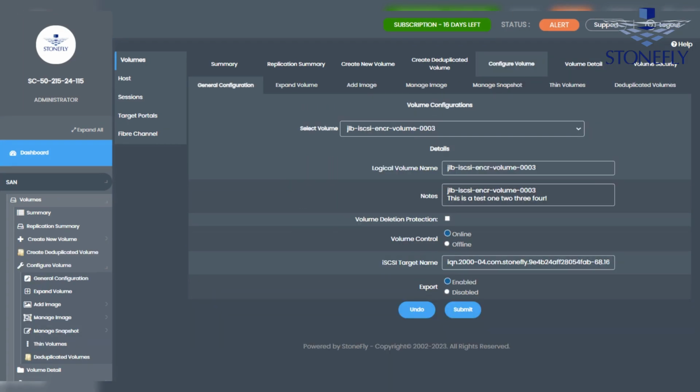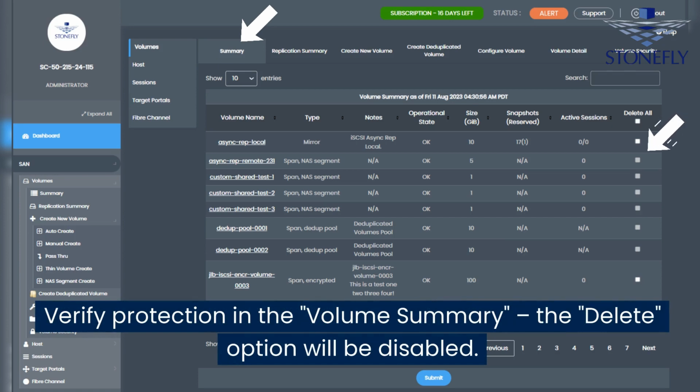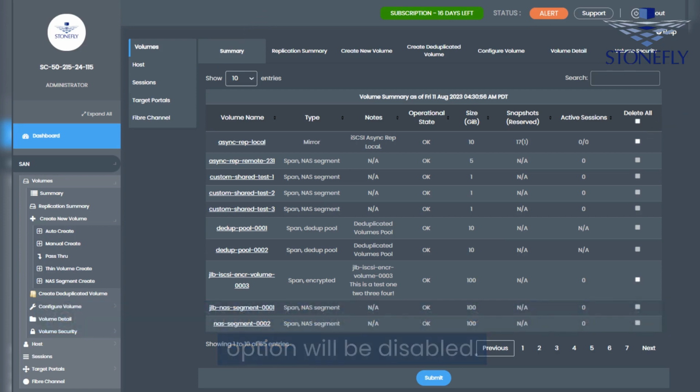To prevent malicious deletion, we recommend enabling volume deletion protection for iSCSI repositories. To activate this safeguard, navigate to SAN, Volumes, Configure Volume, and General Configuration. Select the iSCSI repository, enable Volume Deletion Protection, and confirm. Verify protection in the Volume Summary. The Delete option will be disabled.